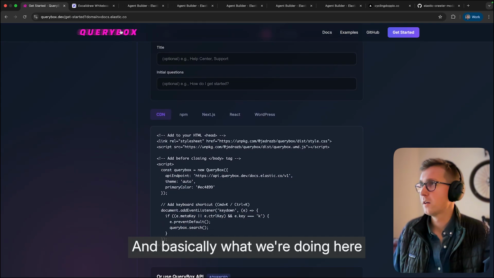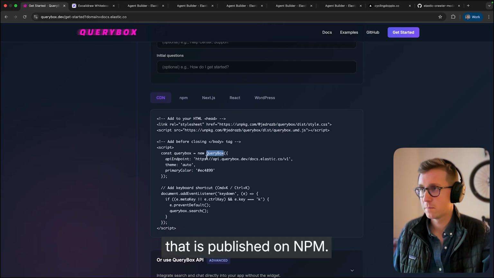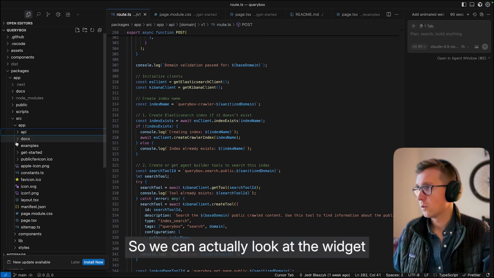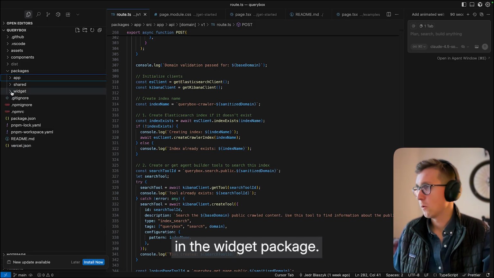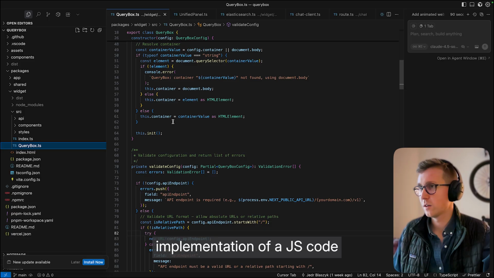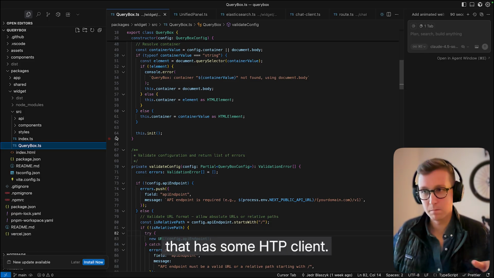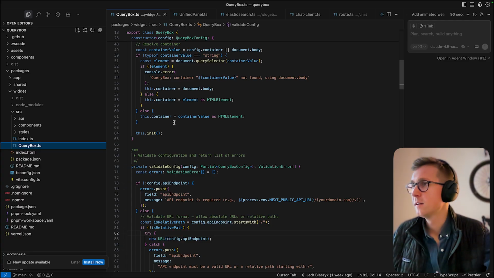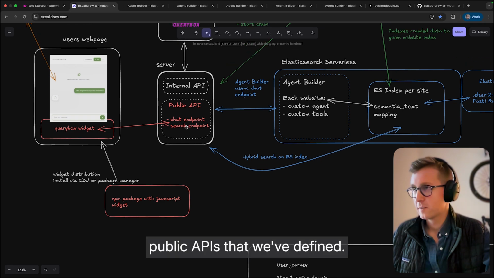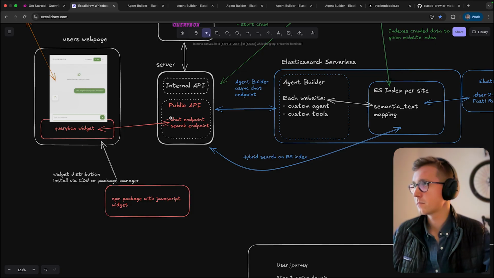Basically what we're doing here is we are creating a very simple widget that is published on NPM. So you can actually look at the widget implementation in the widget package. It's a very, very simple implementation of JS code that has some HTTP client. And this is utilizing the public APIs that we've defined. We've defined public chat and public search endpoints.